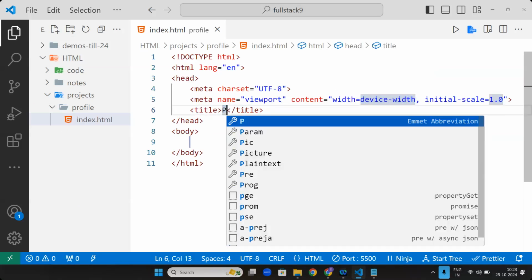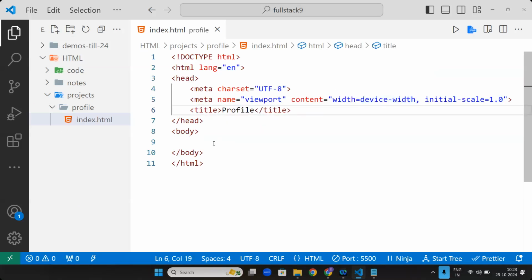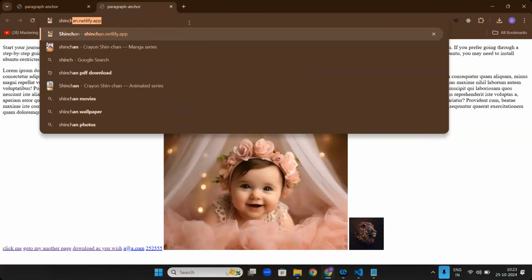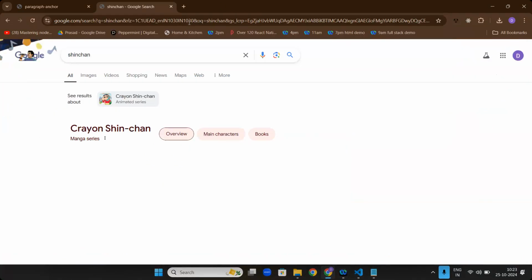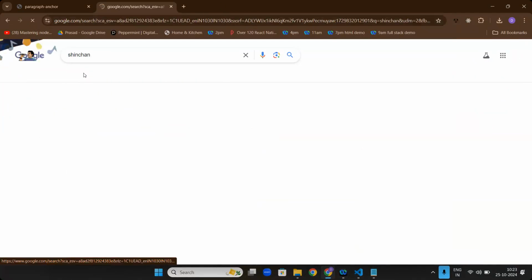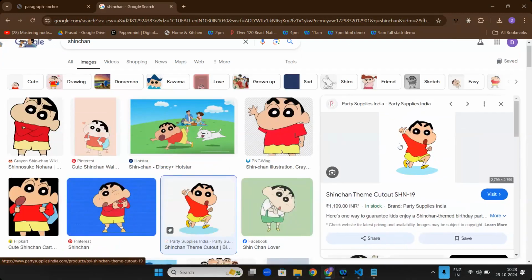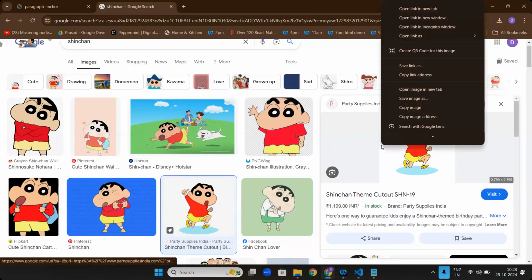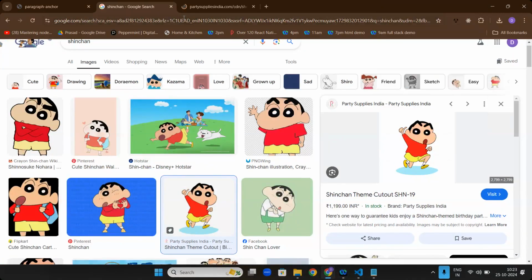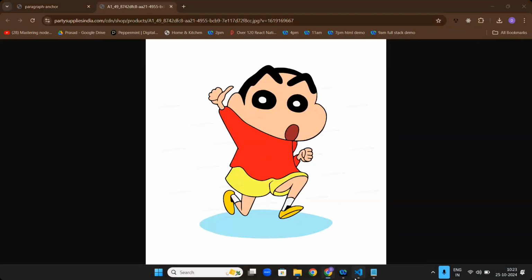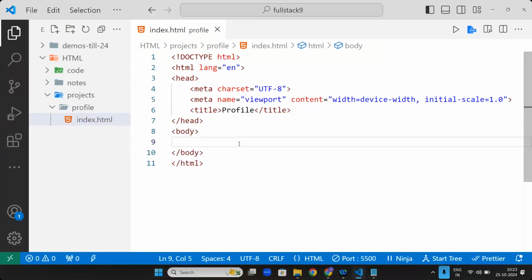Now I'm going to create one profile page for someone, like, let's put a profile page for Shinchan. Let's go here. Right click, open image in a new tab. Copy this. Now go here.